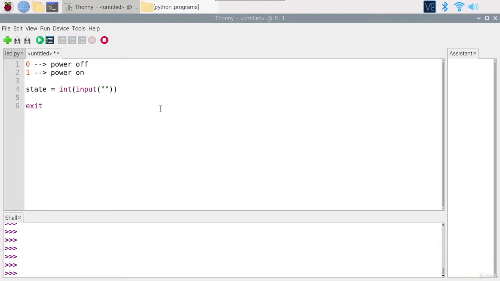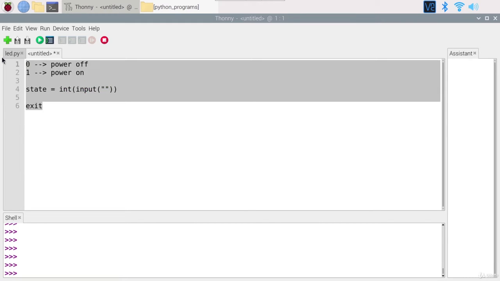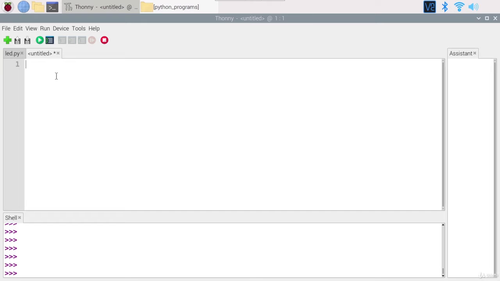This is the solution to the previous activity where you have to get a user input, so 0 or 1, and depending on that user input, you will power off or power on the LED. So I'm going to remove all that. And first, because we are going to use some Python modules, I'm going to import those modules.